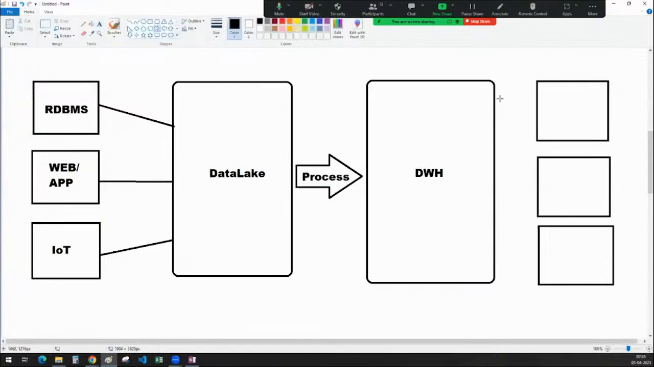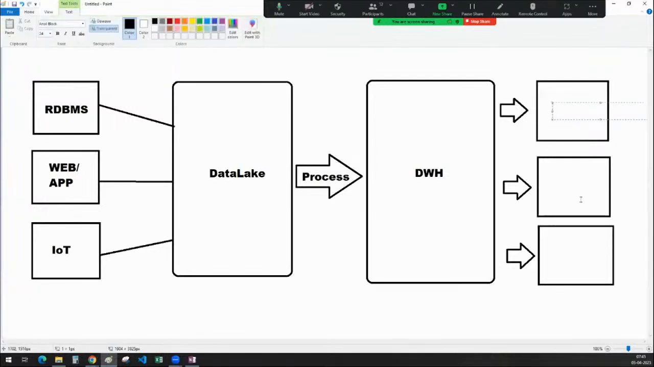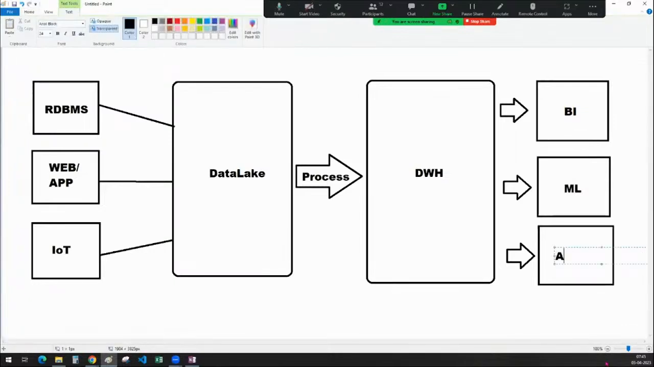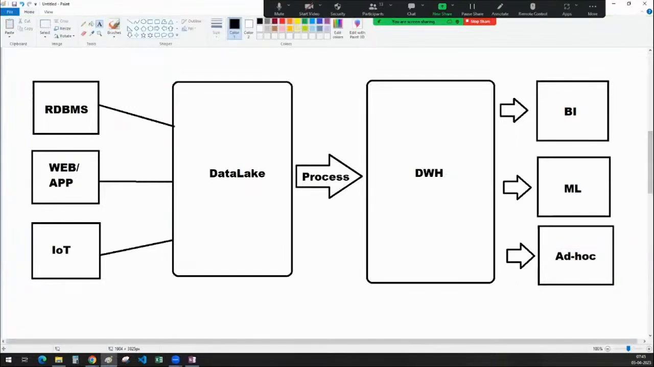Finally, as per the business requirements, it will be creating ML models. There will be dashboard requirements. There will be ad hoc requirements. So based on the BA requirements, or ML, or some ad hoc requirement, this is how it will be, guys. Okay, so this is a typical architecture of a data world, guys.